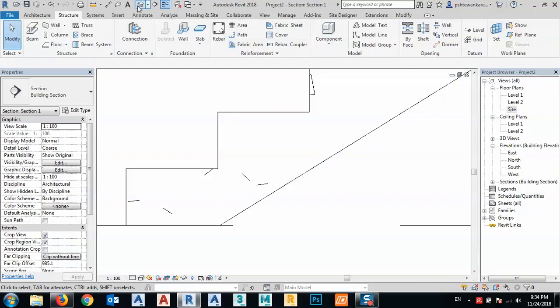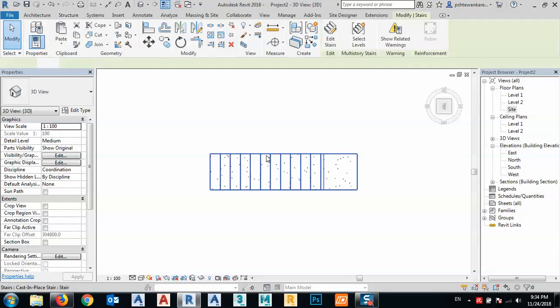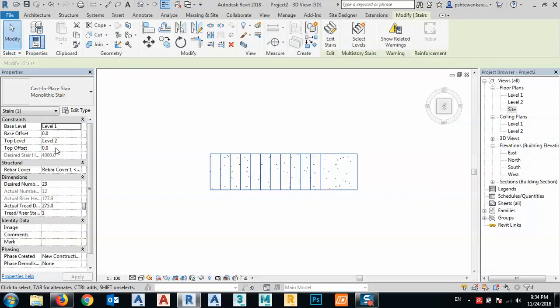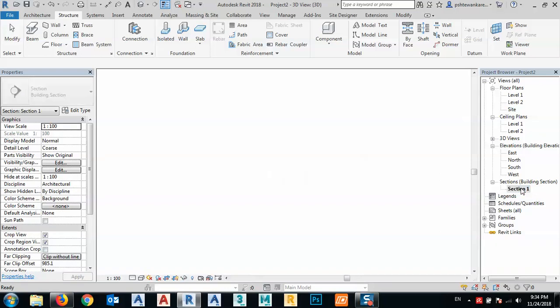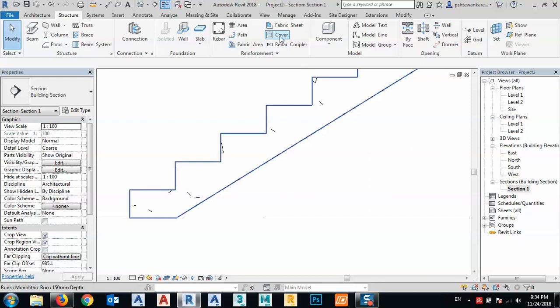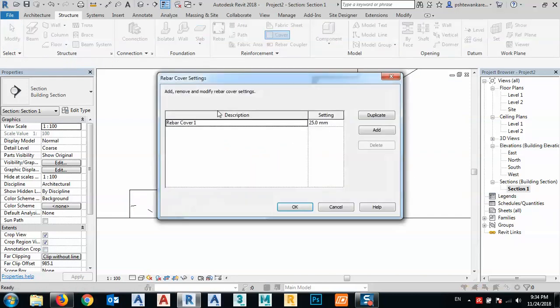If you go to 3D, you select this one. Again, you can change the cover here, but I don't want this. So let me go to my section. Where's my section? Yes, it's right there. Now my section cover is 20 millimeters, or I can change here and select what I want.